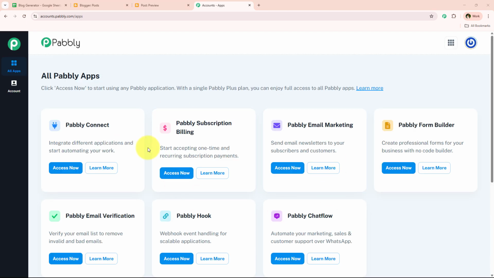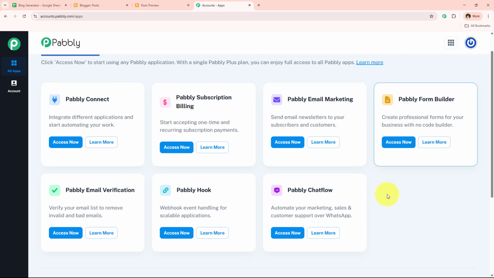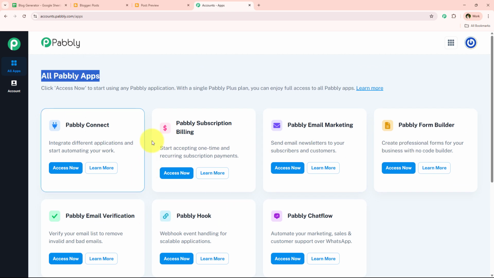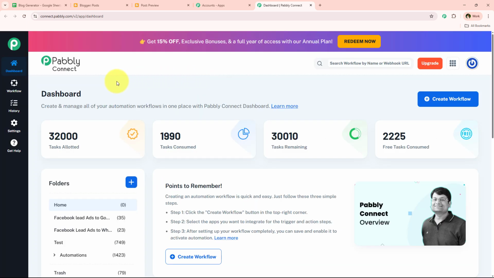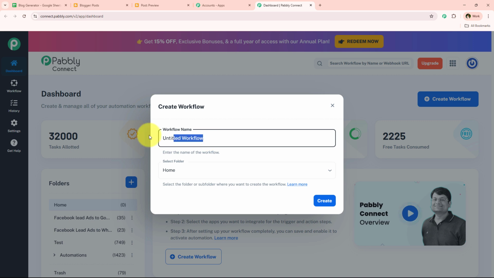And once I click on this sign in, it is opening all Pabbly apps, and over here you're going to see all the tools and applications offered by Pabbly. But in today's video, we are going to use Pabbly Connect because we are connecting different applications. So I'm simply going to click on this access now right over here to access my Pabbly Connect account. And once I click on this access now, it is going to open the dashboard of my Pabbly Connect account. And to get started, I'm simply going to click on this button which says create workflow. And now it is asking me for the workflow name and the folder I want to save the workflow in.